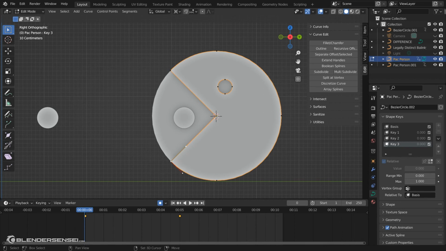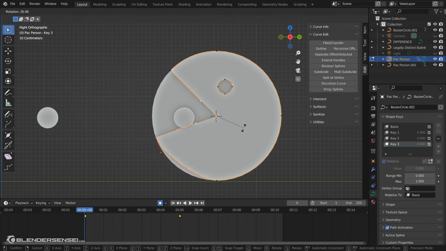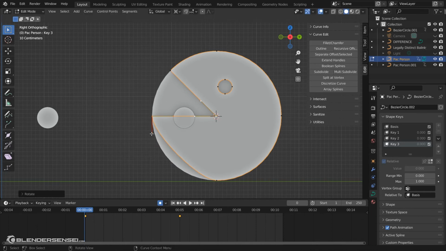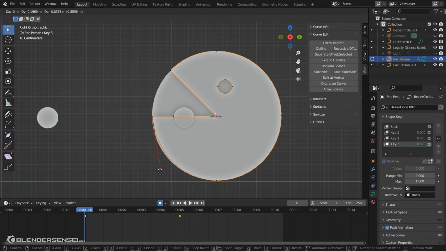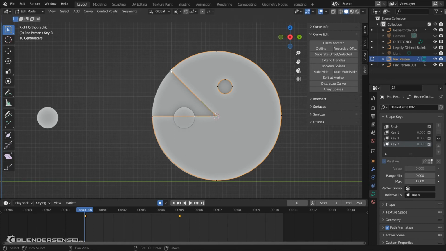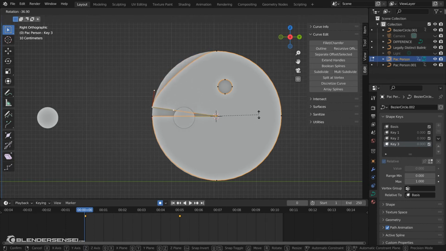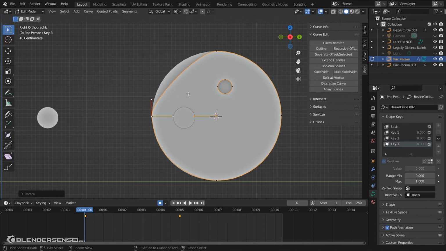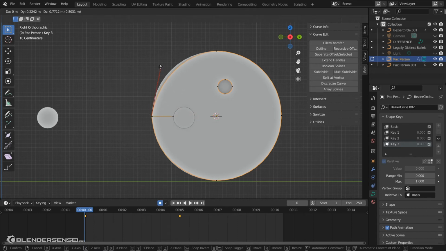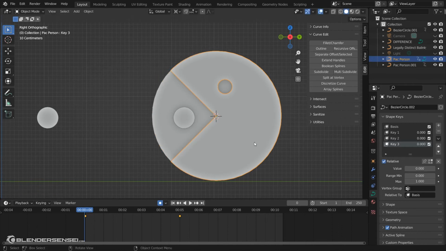And make sure these 2 points are selected here. R to rotate, and I'll bring that, hold control to get it flat. And then I'll adjust this curve handle until this looks right. And then shift select that, R to rotate. Hold control as well, adjust this curve point. And there we go there.